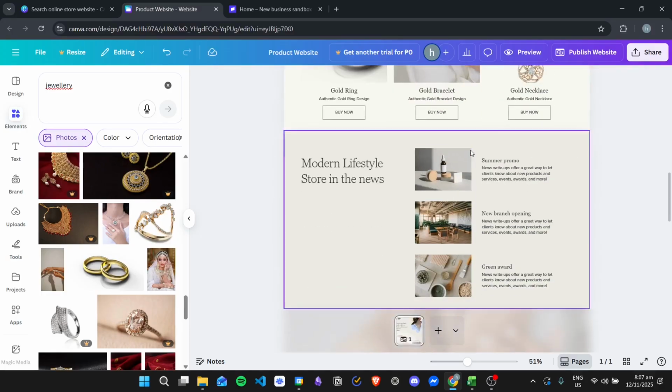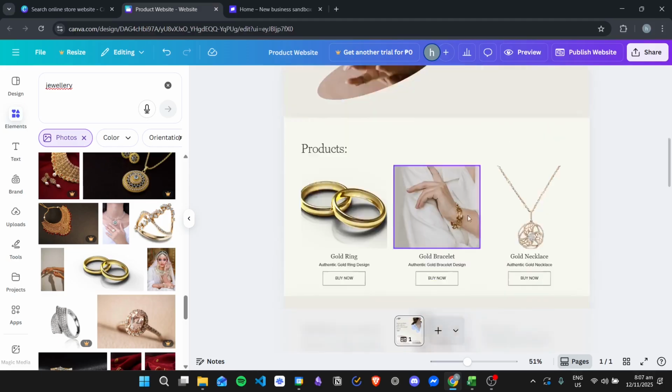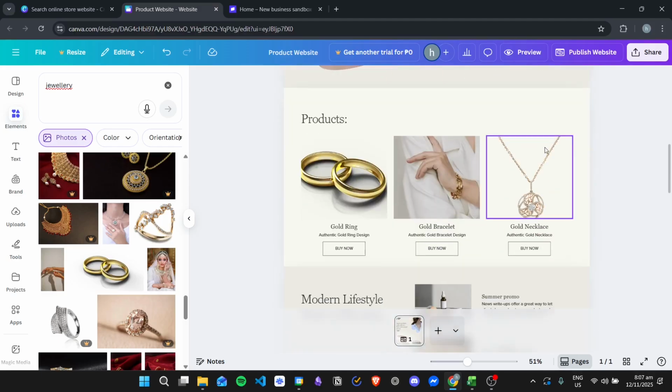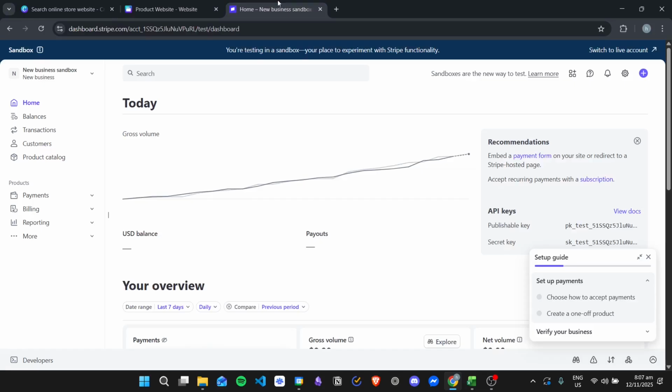And then you can go ahead and edit the different parts of the page right here. And then we just only need this products page in order to create our online store. So now that we have our products, what we can do is that we can create payment links. So in order to do that, we can use Stripe.